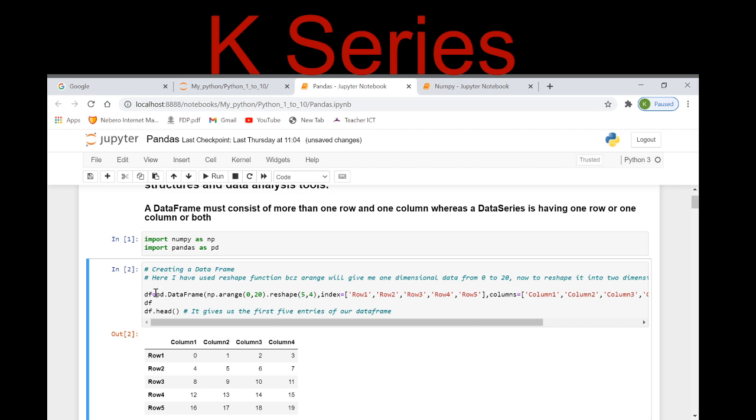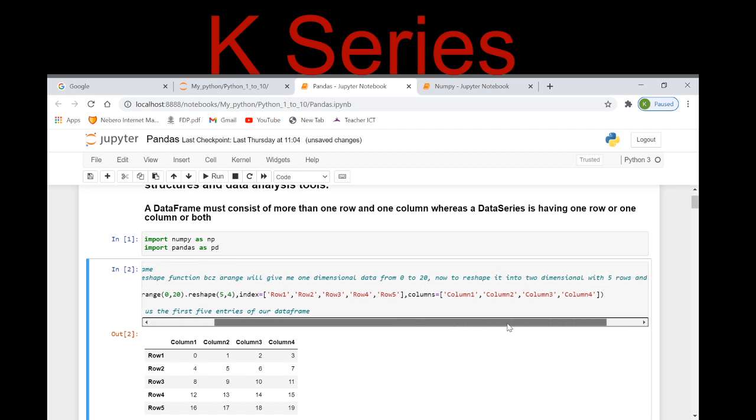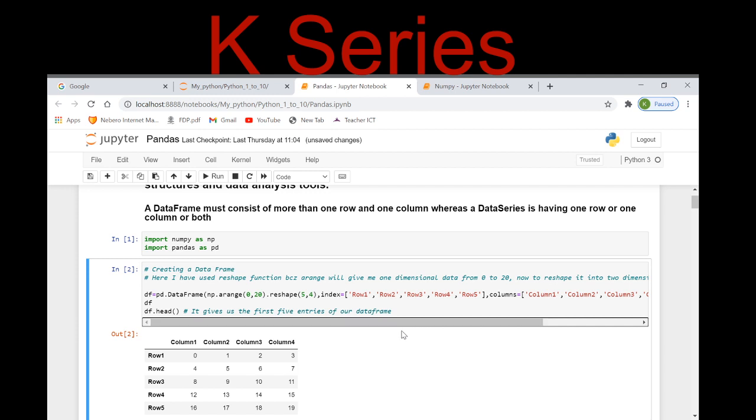So df is my variable wherein I have put pd.DataFrame. Now np.arange is from 0 to 20 and I am reshaping it into 5 rows and 4 columns, and I am giving index to them. Row 1, row 2, till row 5, and similarly with columns. Column 1, column 2, column 3 and column 4. Let me execute it. Now df, right?